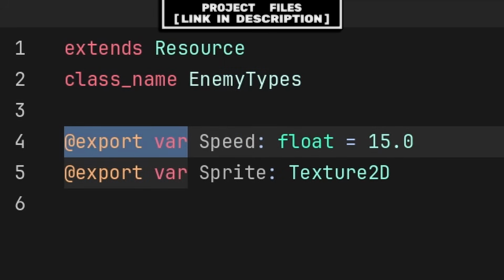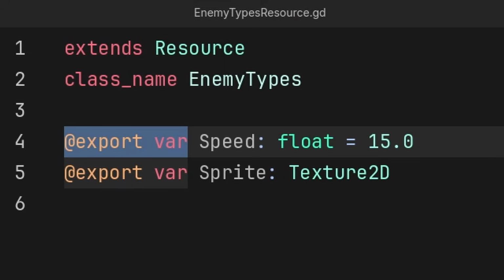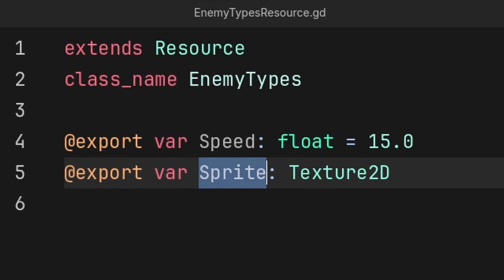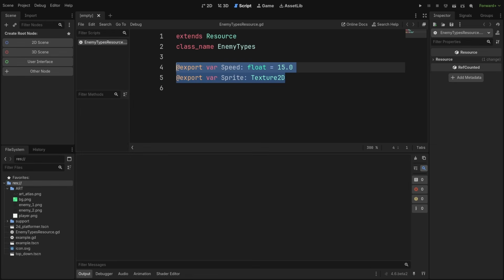Then we can export some variables. These will be unique properties that you can edit. You can also define extra functions here if you would like. However, for now, I would just define two export variables, one for the enemy speed and another for their sprite texture. This way I can make each of my enemies unique.